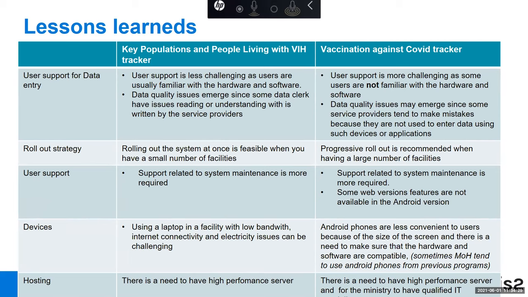Support: we had to work a lot on the maintenance area to solve some of the issues because we also had a lot of duplicates because of the first challenge I cited. And then we also had issues with the Android version. The web version has some features that you don't have in the Android. So we were a bit stuck sometimes and we needed to change some of the things.